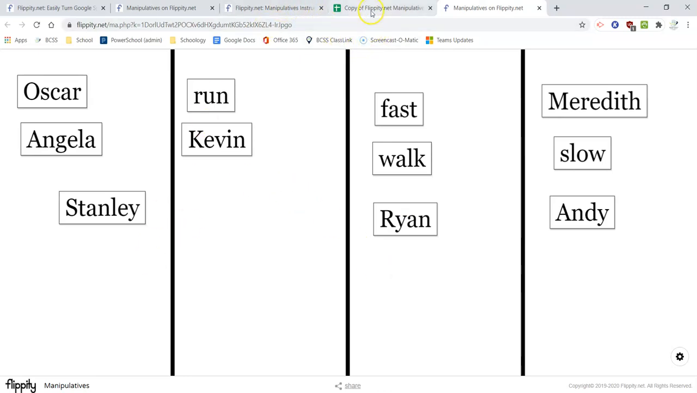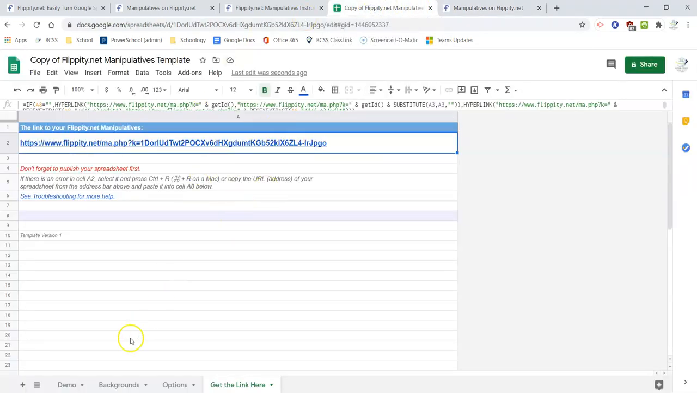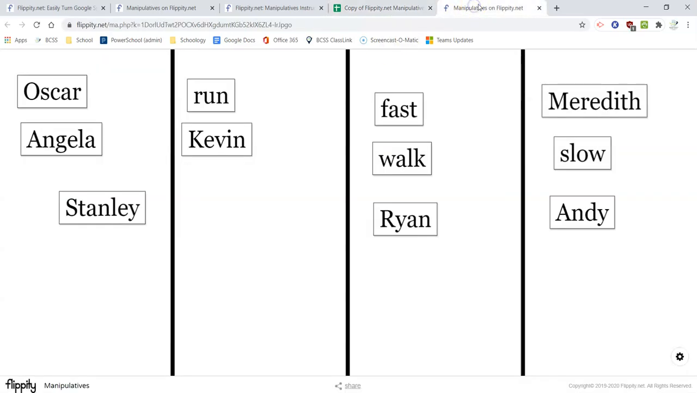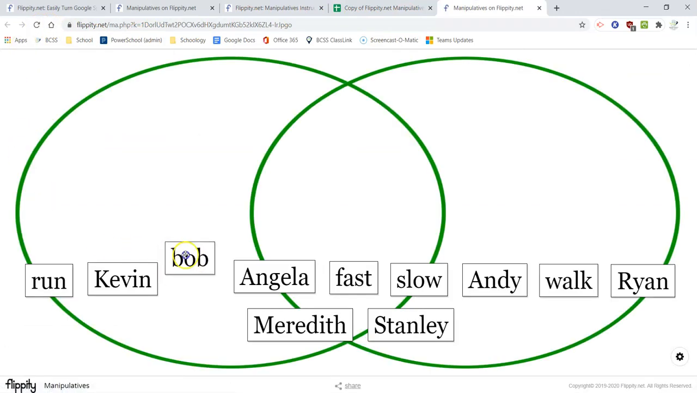What I like about Flippity is that, say I made a mistake on this activity and my students pointed it out to me, I can go back to that Google Sheet that I made my edits on and say I didn't mean to have this word in here. I didn't want Oscar to be in there. I meant for that instead to say Bob. So now I'm going to just update it on my Google Sheet. I'm going to come back to my manipulatives, and now that I click refresh, you can see that now Bob shows up and Oscar is no longer on here. So it updates in real time for your students.